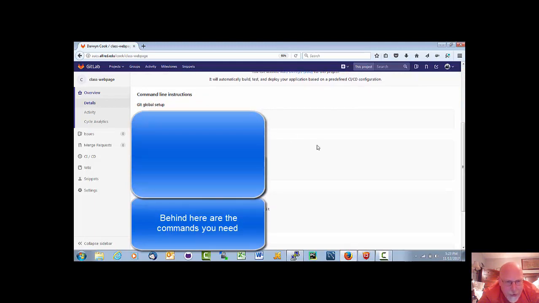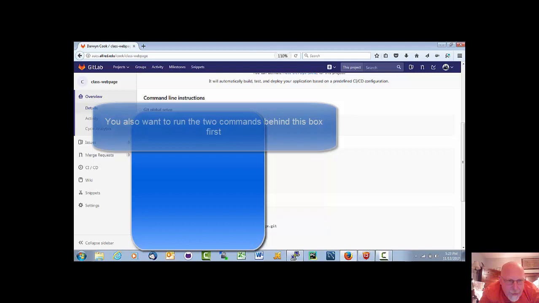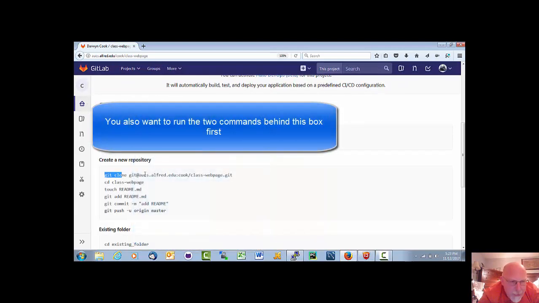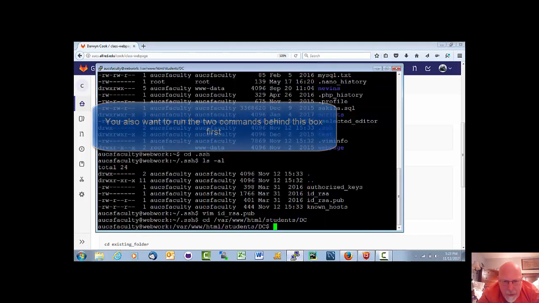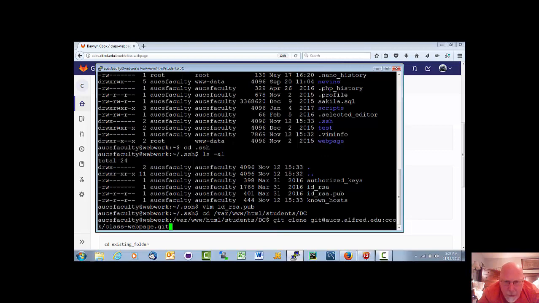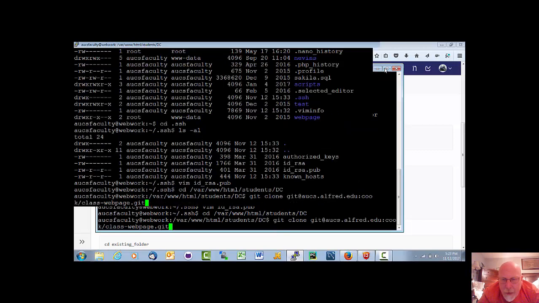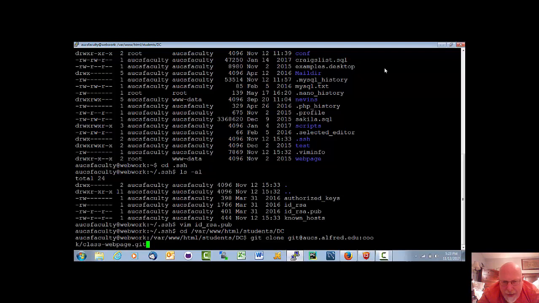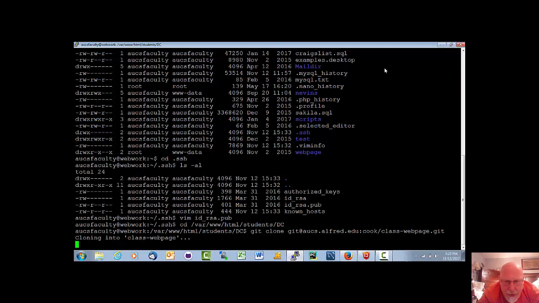Shoot, I've got information in here I don't want. I'll have to get rid of that. All right, create a new repository. Git clone. So let me make this bigger because it's really hard to read. But you want this git clone. This other stuff is just to make a README file. You don't need that. And I'll paste that in here. So this is going to make a copy of that Git repository inside this folder.